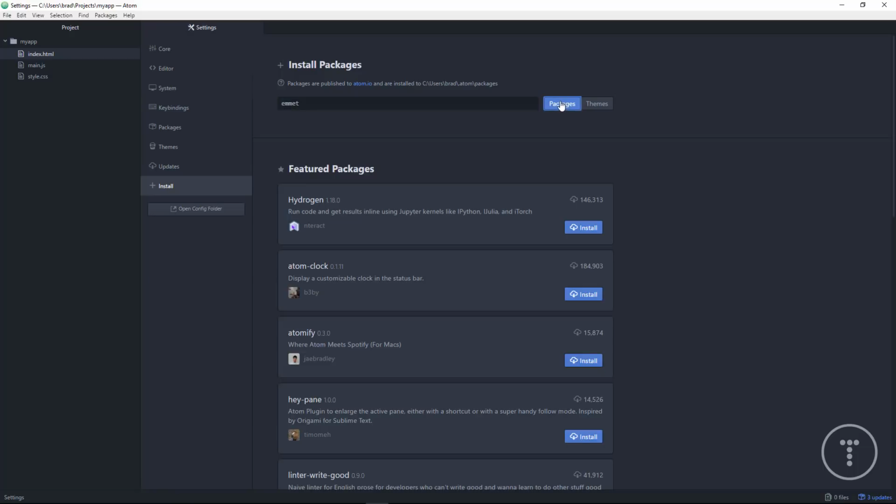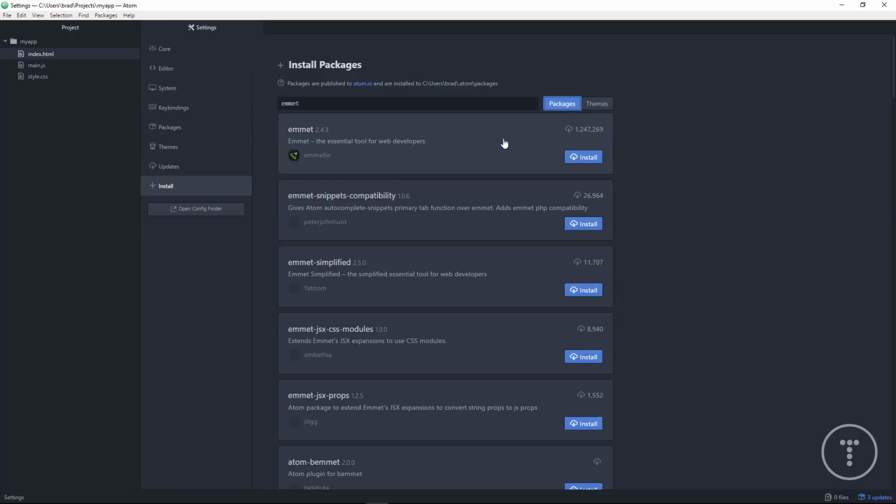Emmet. And then we're just going to click on packages. All right, and you'll see it's the first one that pops up here. It's by emmet.io, and it has over 1 million downloads. You'll see each package will show you how many downloads it has, and we're just going to click install. All right, and once you install a package, you'll see it will change to give you these options here. Some of them have settings, some of them don't, but you'll always see an uninstall button and a disable button.